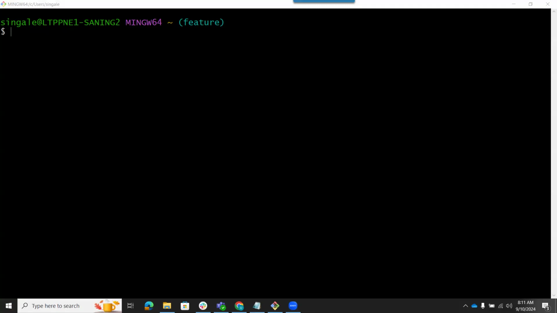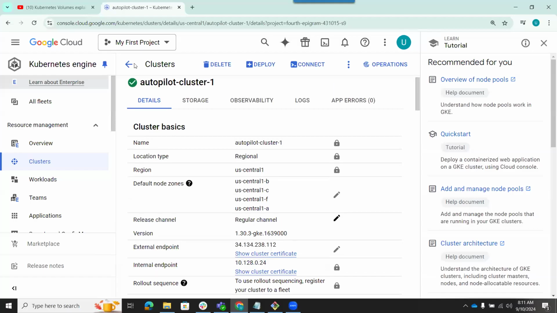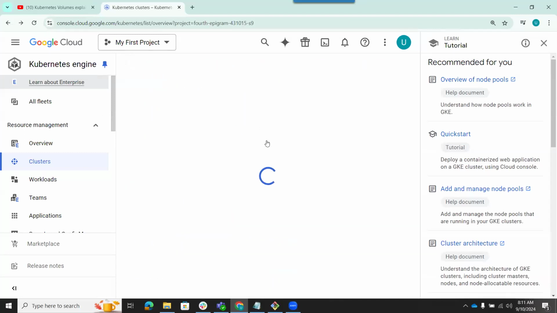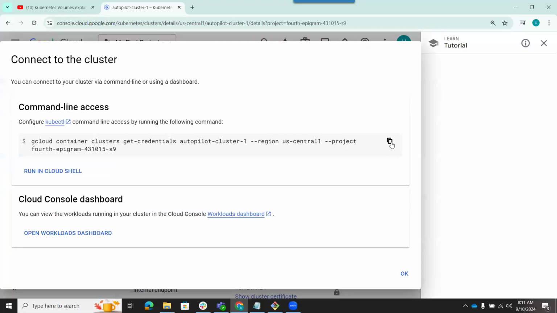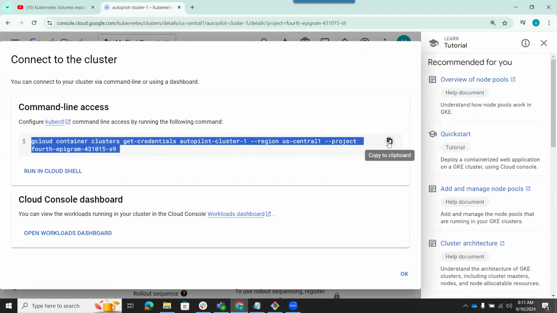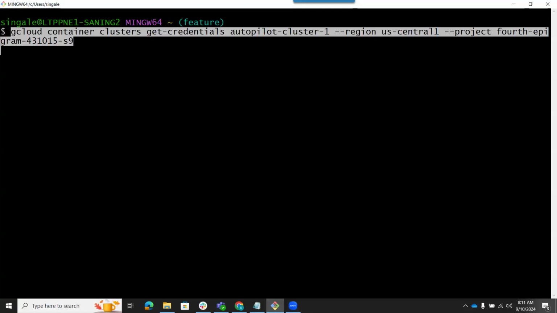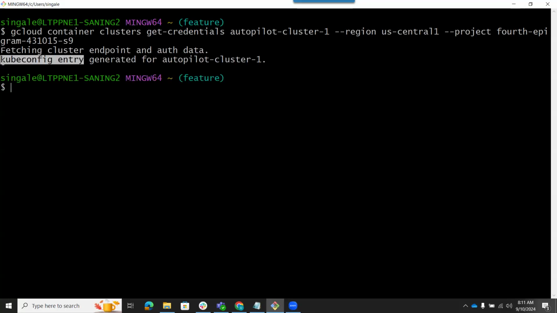So for this practical, we need a cluster to be available. So I have a cluster created here already. So this is the cluster. Now click on connect. You will get this login ID. So these are the login details. Copy, open git bash, and just paste it. So it will authenticate you and it will allow you to log in.